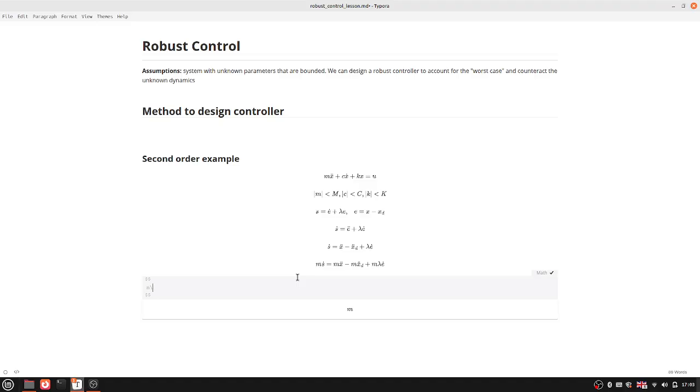Cool. So now let's quickly rearrange for m x double dot. This is dead easy. We have the system. We can just subtract c x dot and k x to this side, and we will get minus c x dot minus k x plus u. Now remember that u is our controller. Well, it's a control input that we design, and the way to design it for robust control is to use feedback linearization.